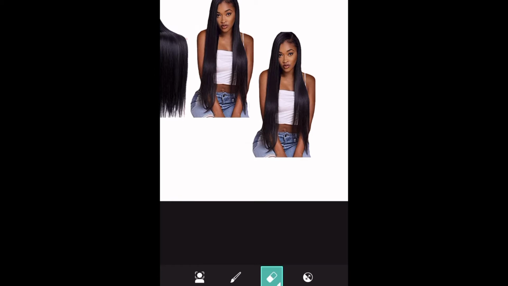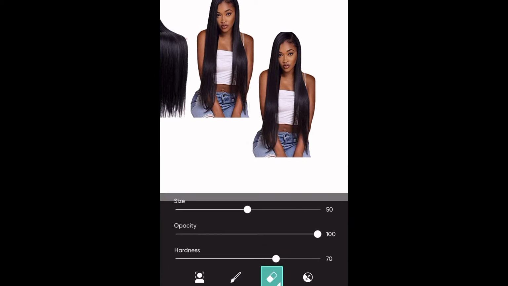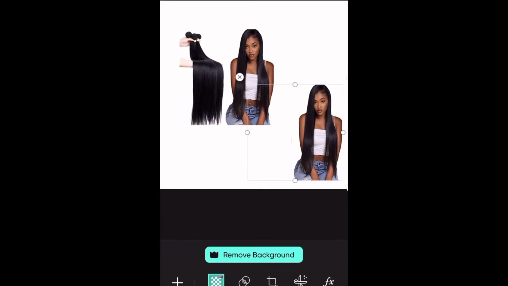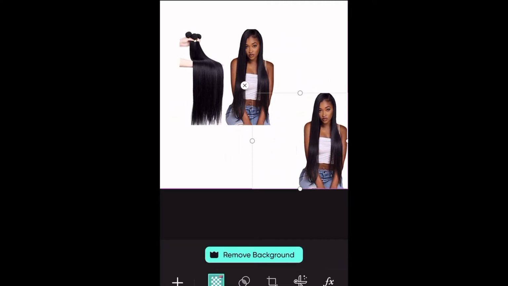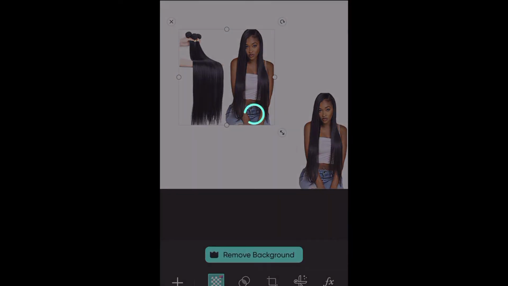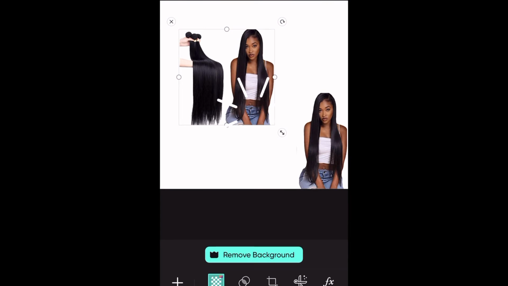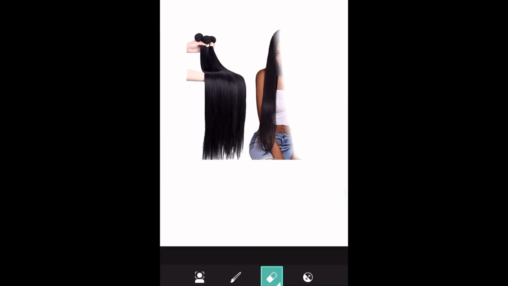I'm going to go ahead and erase off the bundles portion of this photo, and I'm going to keep the person. So I'm going to go ahead and angle her to my desired area, and then I'm going to do the same thing with the bundles. I'm just going to delete her out the second picture and then keep the bundles there. So yeah.